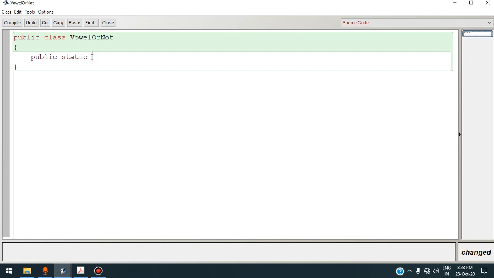Followed by another keyword, that is void. Void is a return type. This keyword instructs that the main method is not going to return any value. Followed by the name of the method, that is main. Main is the name of the method, just like a class name. Here this is a class name, here it is a method name. Whether it is a class name, method name or variable name, all are known as identifiers in Java.